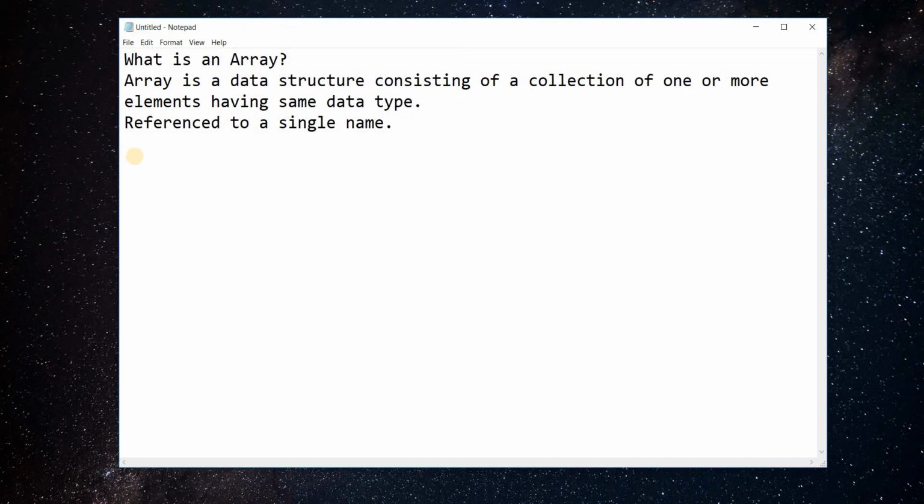Suppose we are in a company and we want to write a program to store all the employee IDs. What will we do? We'll declare all variables, suppose integer a is equal to the first employee's ID, then second employee, then third employee. We have to take many variables, right? So here the array comes into the picture.